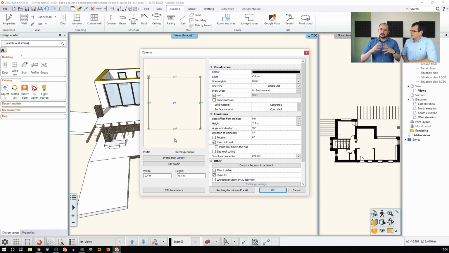We can change the cross section, select profiles from libraries, change the width and height, and even, just as in other cases, attach beam parameters. I can change the materials, and there is a difference here. I can change the base offset and the height, because it's usually starting from a specific location and goes to another location. And then I can even check this option, which is very useful.